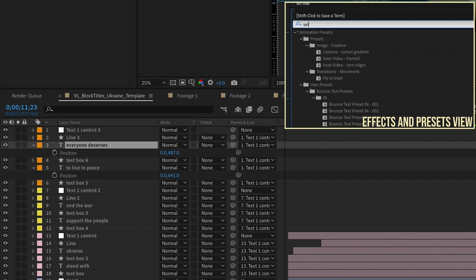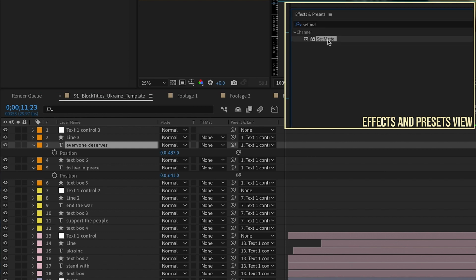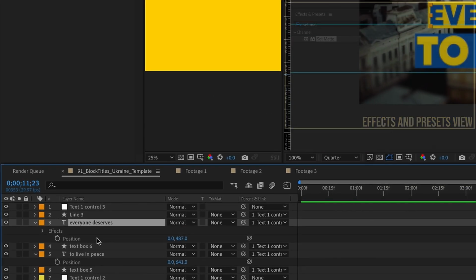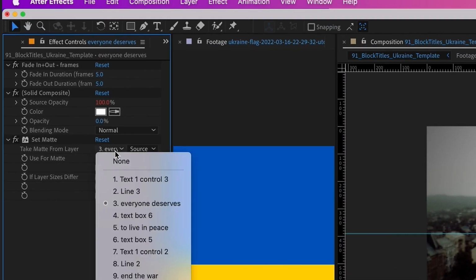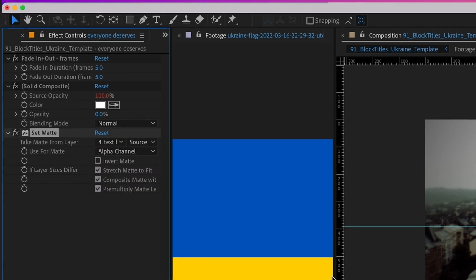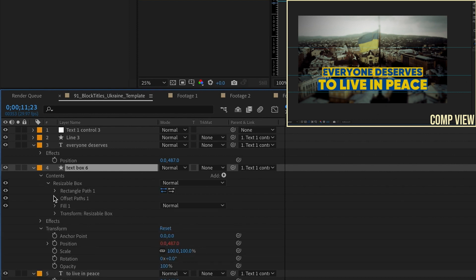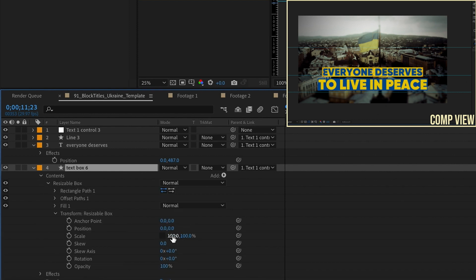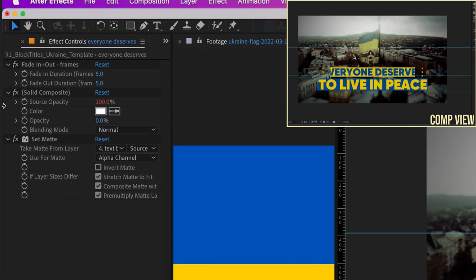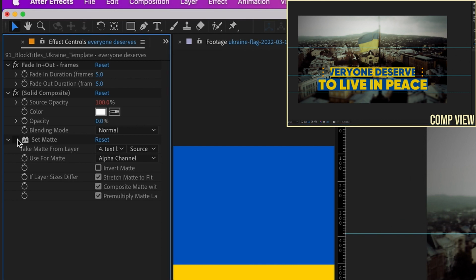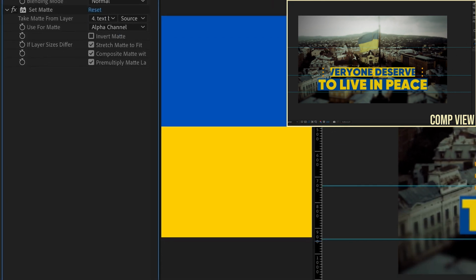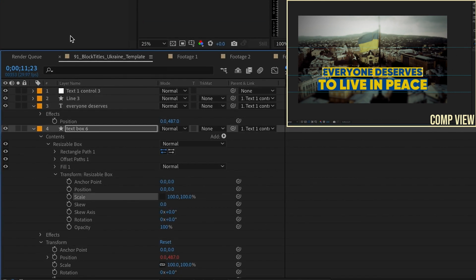Go to Effects and Presets and type in "set matte," and let's add a set matte to this "Everyone deserves." It defaults to the layer it's on, so see right now it's saying the set matte is on itself. Set it to the layer underneath it, which is our text box. If we were to adjust the size of our text box, say we'll unclick this, now see how you can't see the text. The text is matted onto that layer. If we didn't have that set matte on, you would be able to see the text outside of it. So that's why we're adding the set matte, because we're actually going to animate this box right here.